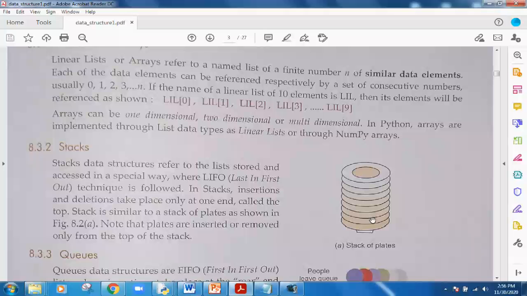Now the plates are inserted and removed in such a way that they are inserted and removed from the top. If anyone is taking a plate, they will take it from the top, and similarly if new plates are added, they are placed at the top. So stack is one such type of data structure in which insertions and deletions are done in such a way that the last element is going to be removed first, LIFO order, that is, the latest in is going to be removed first.